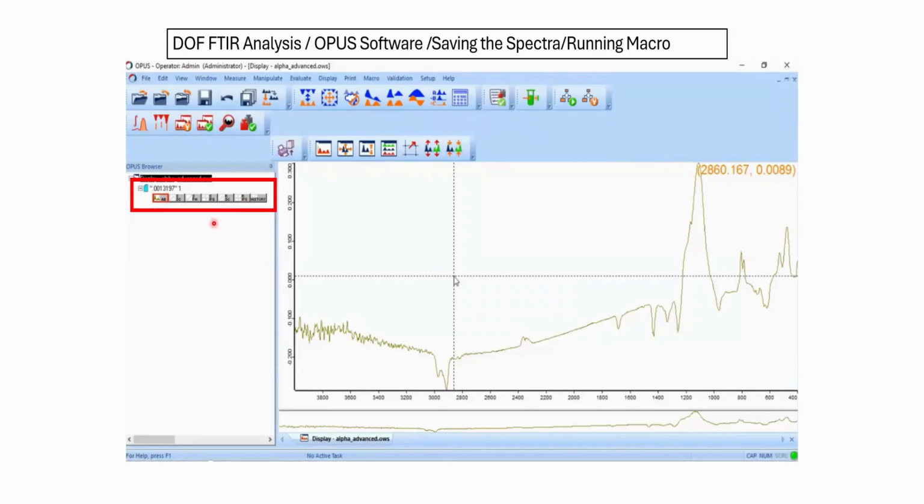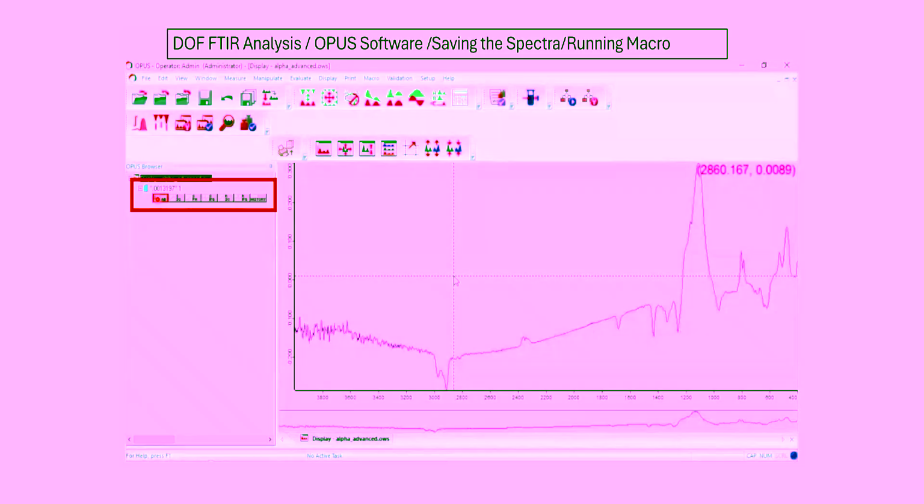So RSC here is the reference scan, just the empty filter. And SSC is the sample scan, contains dust and filter. AB is the difference between SSC and RSC, just the dust absorbance spectra.